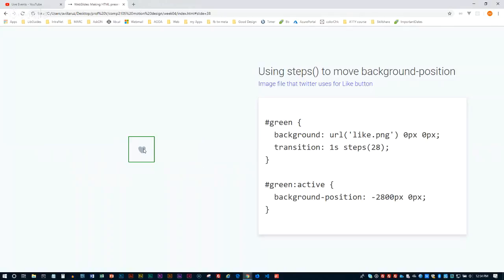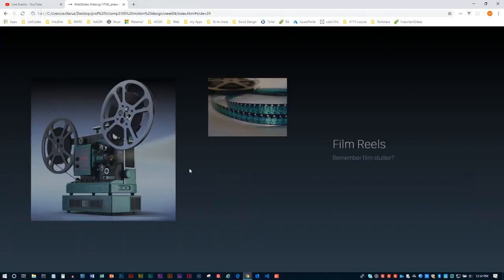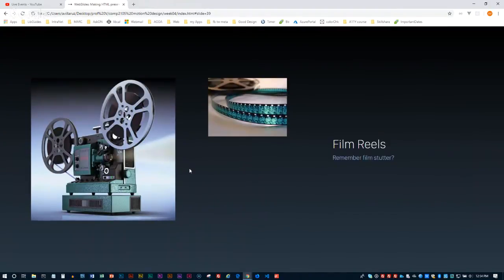Here I go. Click. Right. Let go of the click. Right. Okay. So that's what's happening with steps.